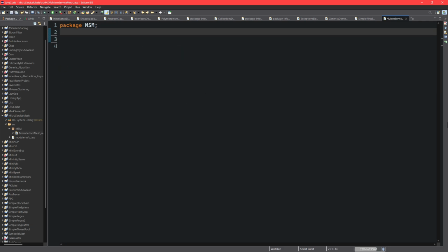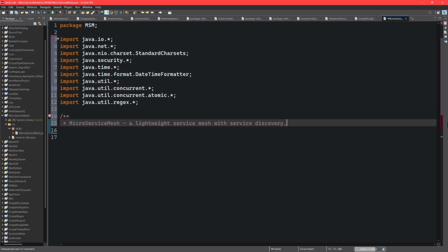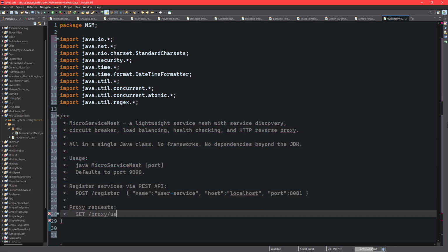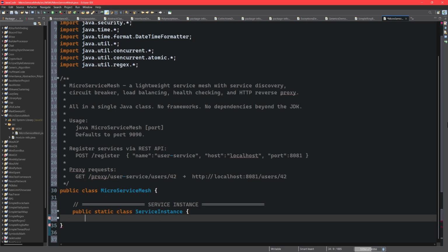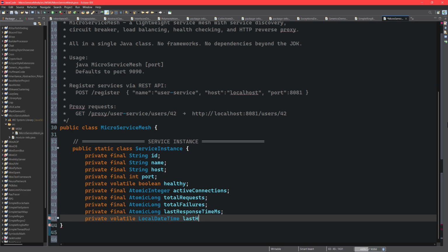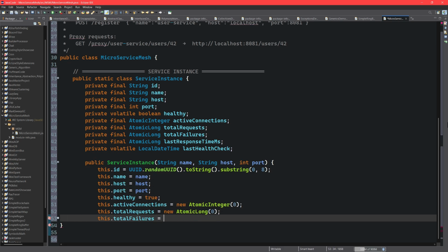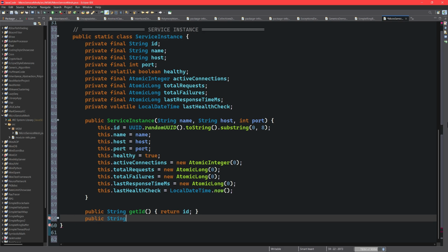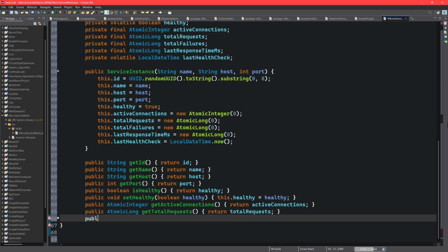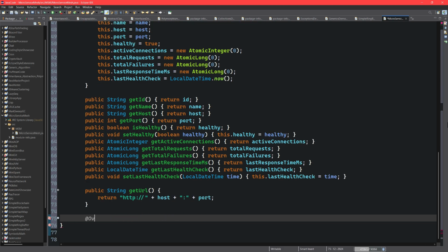The CircuitBreaker implements the classic pattern for preventing cascading failures. It has three states: closed, normal operation, requests pass through; open, requests are rejected immediately; and half-open, a limited number of probe requests are allowed through. When failures exceed a threshold, it trips to open. After a timeout, it moves to half-open. If probes succeed, it resets to closed. If they fail, it goes back to open. This prevents hammering a failing service and gives it time to recover.